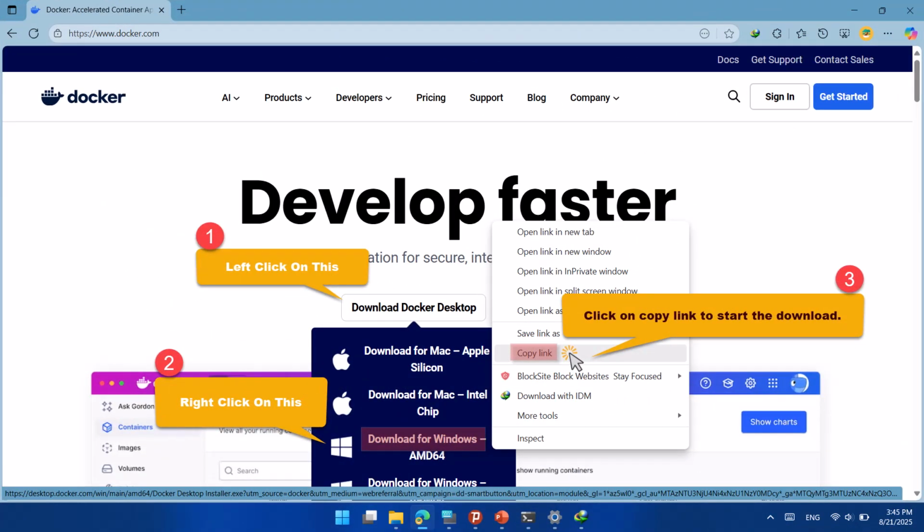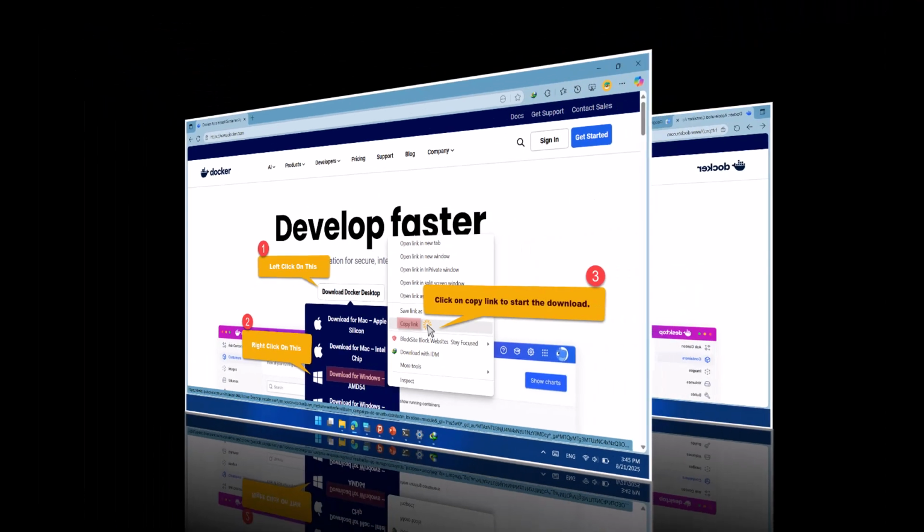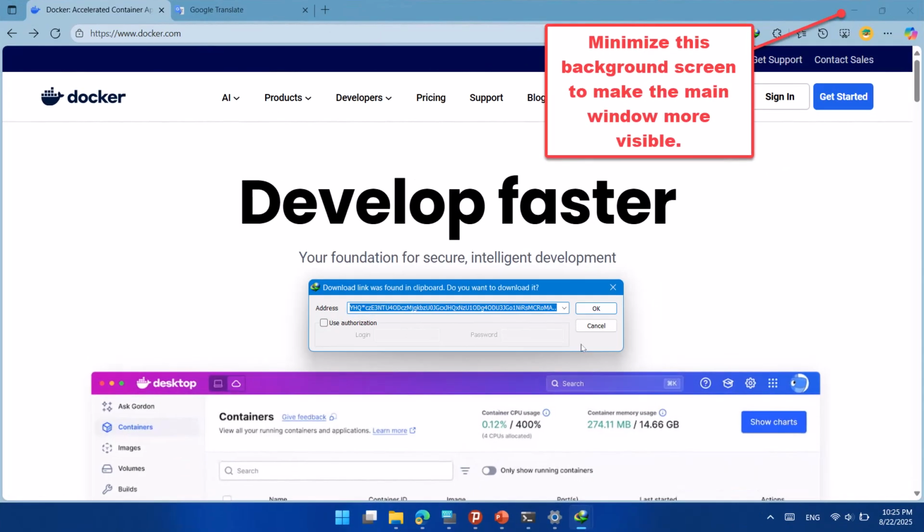Do as you are shown. 1. Left-click on this. 2. Right-click on this. 3. Click on Copy link to start the download. Minimize this background window to make the main window more visible.